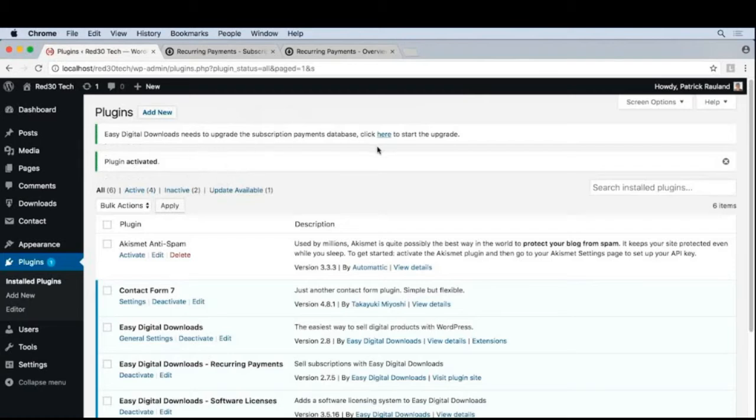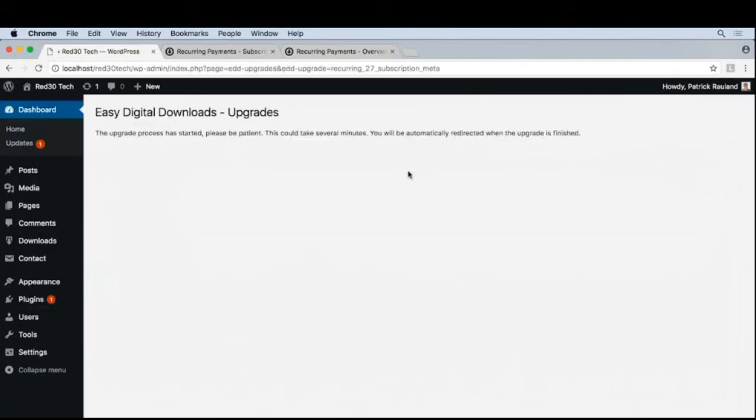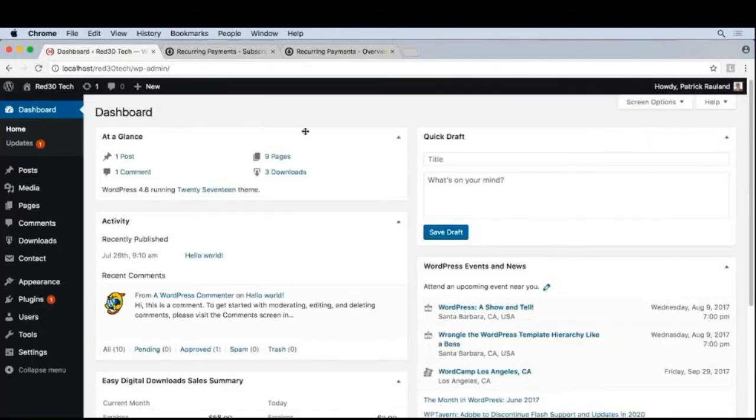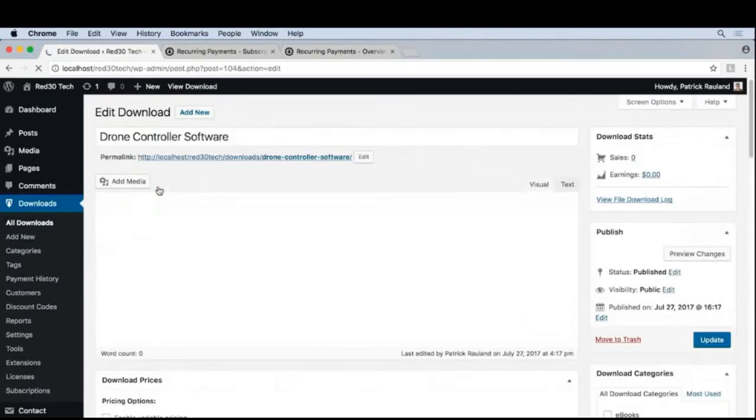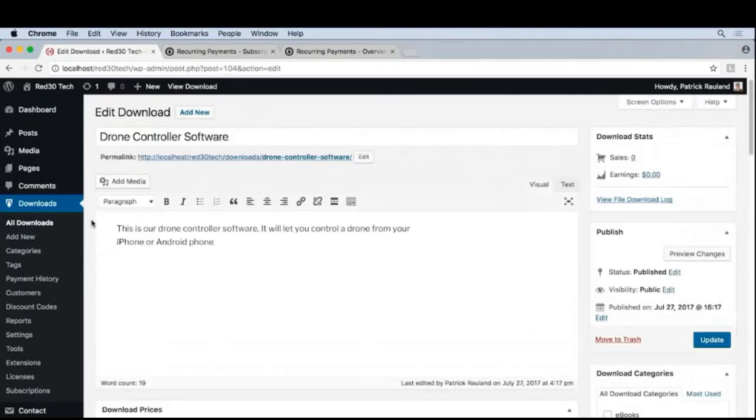If you see any notices from EDD, especially about upgrading your database, always take a few minutes to take care of them. There we go. It took just a few minutes and it's done. Now let's go to our downloads. We'll find our software that we set up in a previous video. I'll click on it, and we're going to make this a yearly recurring subscription.